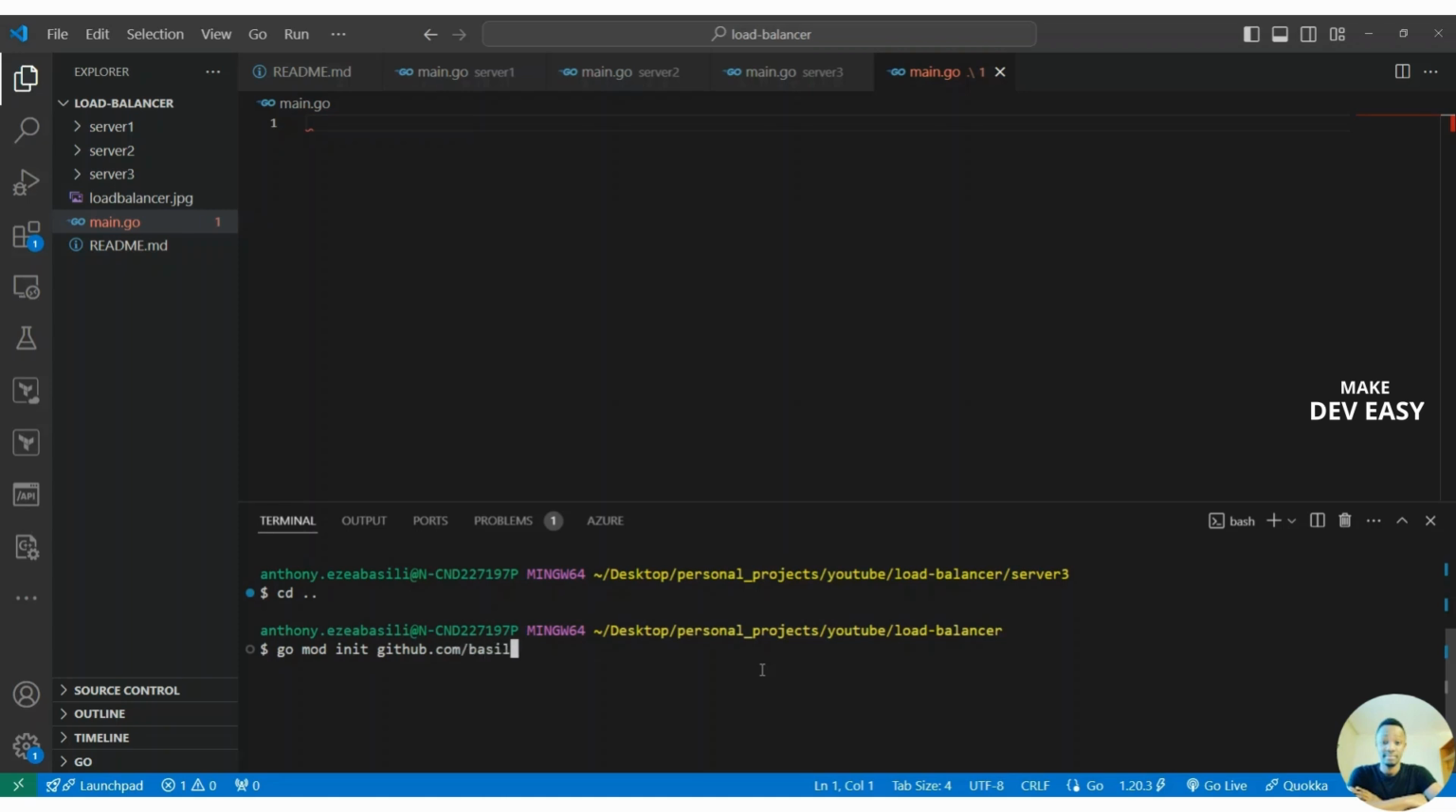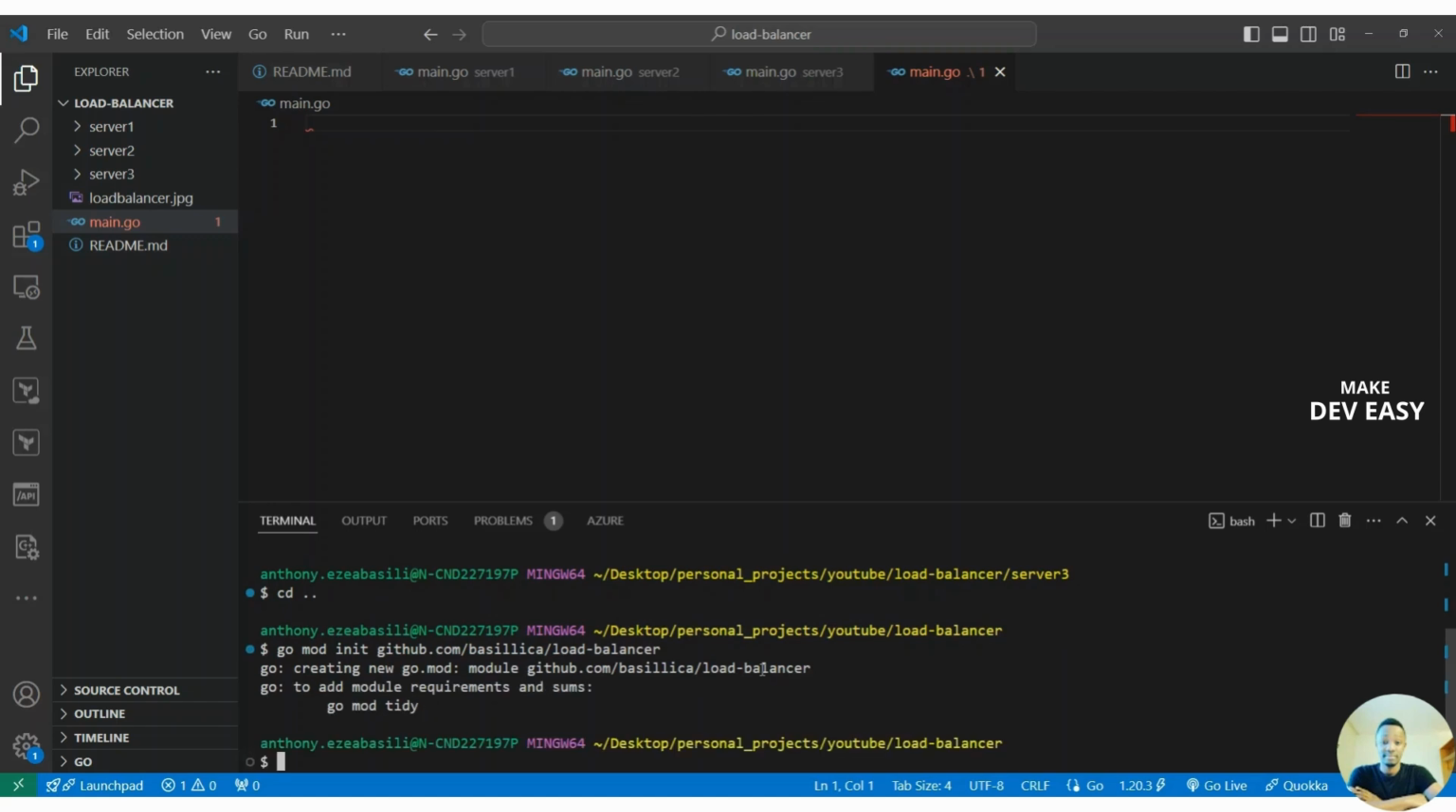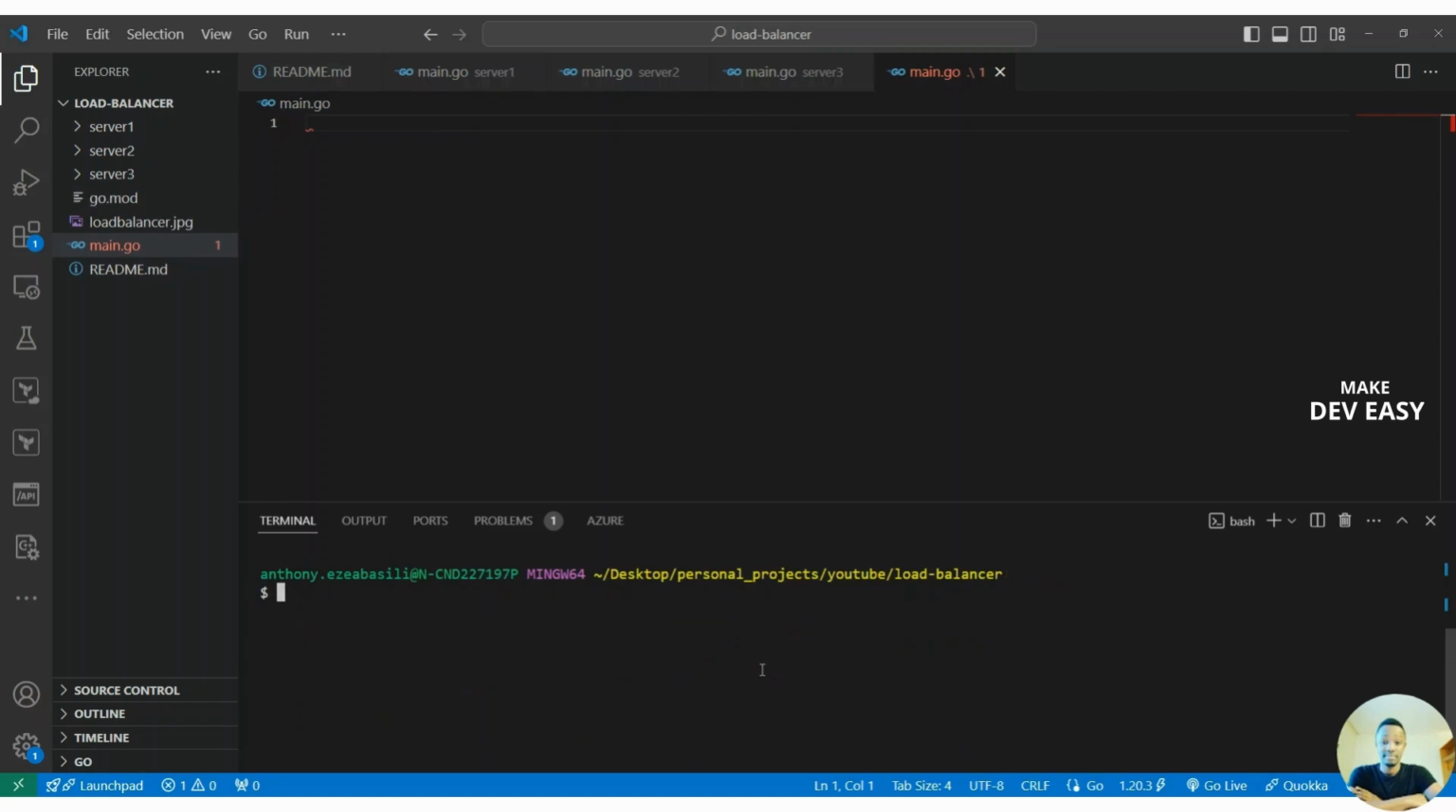So Basilica and load balancer, and now do go, of course, package main, and now we can actually start our implementation, which of course would be the interesting part. So let's go.